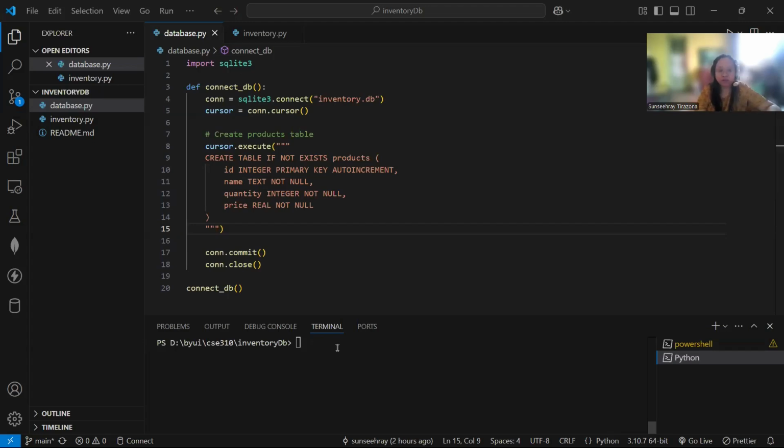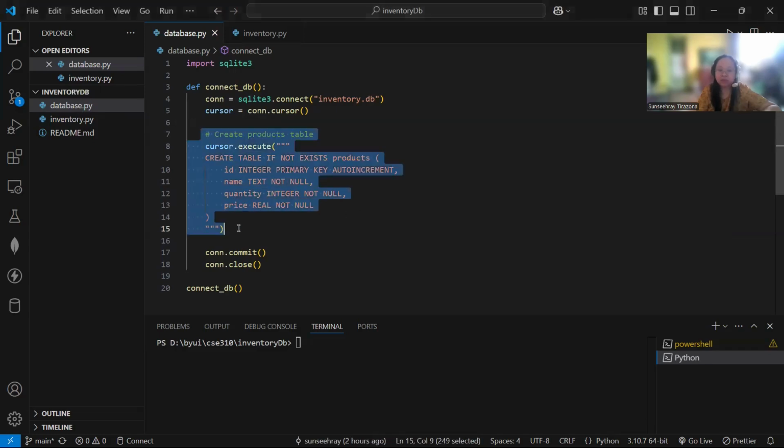It uses Python with SQLite 3. So it's a demonstration of my skills in SQL relational databases. I have two files in here, database.py and inventory.py. And database.py is basically just to build the database and create a table inside that database.